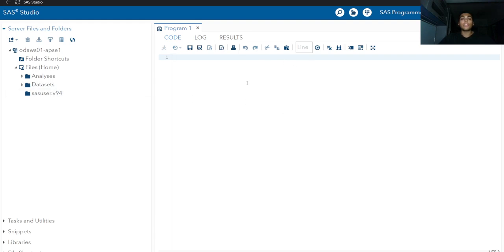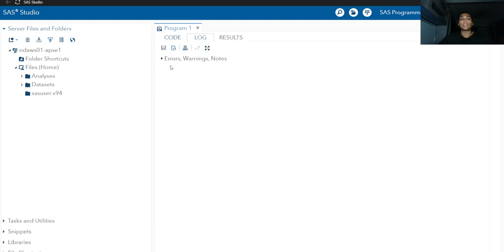On the right side of the screen here, we have our program file, which contains a sheet for the code, where we'll be writing our code. The log, which contains error warnings and notes if our code does not work or if there are certain mistakes, or perhaps some computation needs some clarification or has gone wrong. And the result section, of course, as the name suggests, will provide us with our output, the result output.